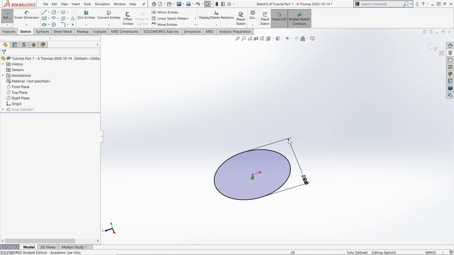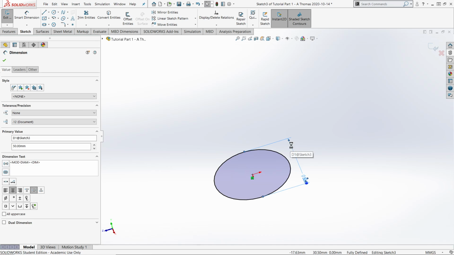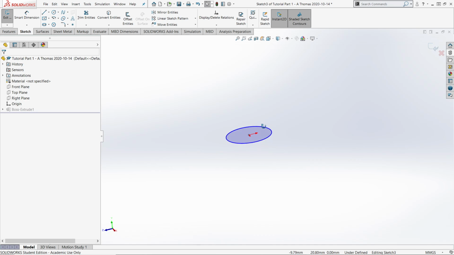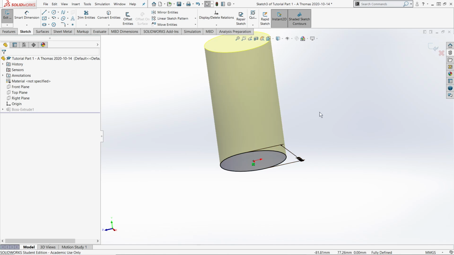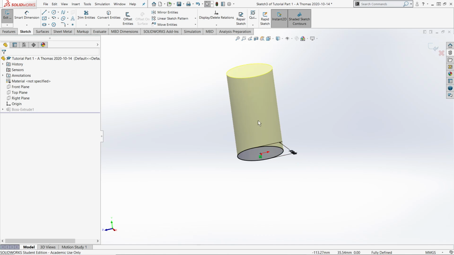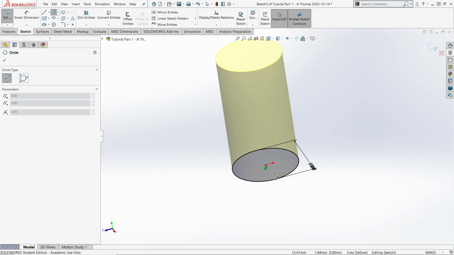If I delete this dimension by clicking on the dimension line and deleting it. Oh, I thought it was showing me the preview. Anyway, so I've got this circle, right? I want a hole in the middle. I can actually just do that in this drawing, right?